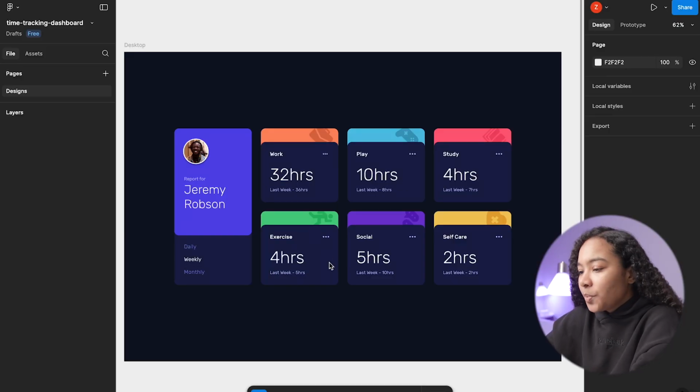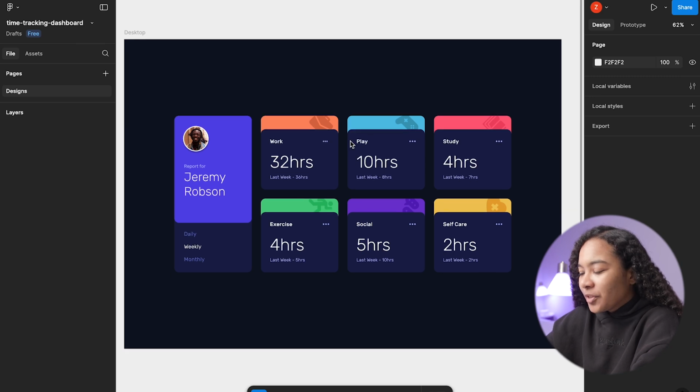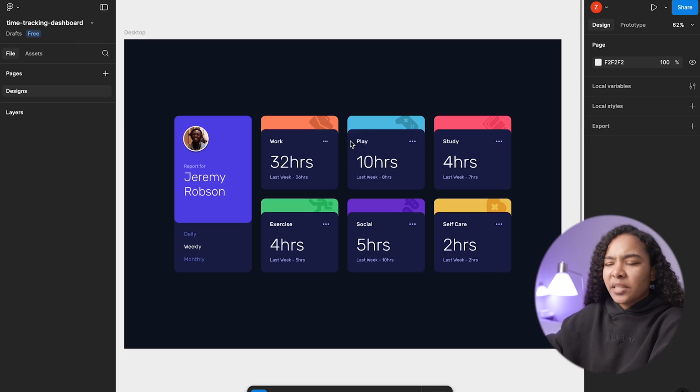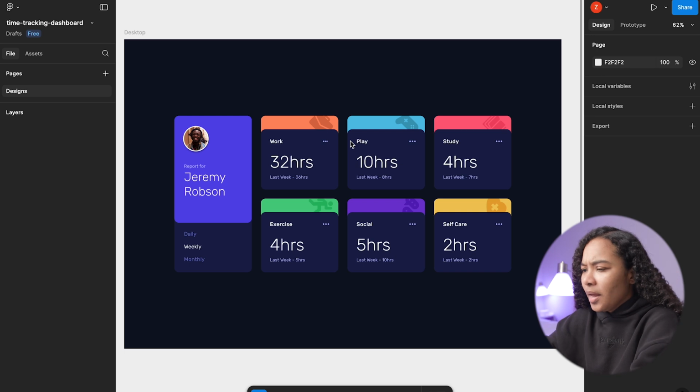Alright, so yeah, we're going to be building this pretty straightforward time tracking dashboard app. It's going to be a good chance for us to use CSS Grid or Flexbox and just lay this out pretty neatly. So let's go ahead and hop into it.